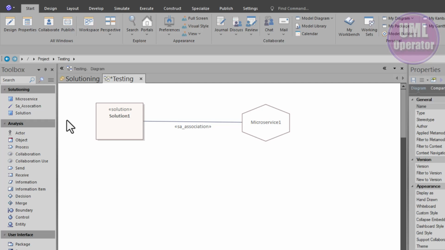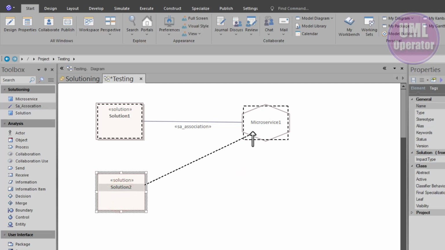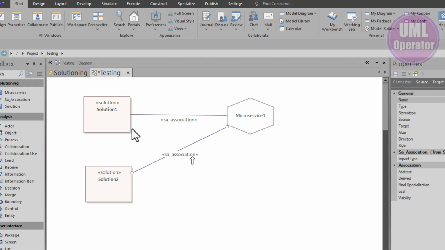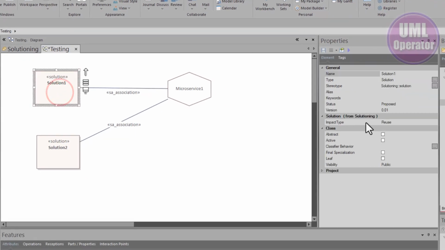Proper stereotypes, we're okay. Let's bring another solution in here. There we go, solution 2, the counters are working. And let's draw a connector from solution 2 to the microservice. There we go, everything is working fine. Let's check our tag values in our properties window. So we're going to select the first one.